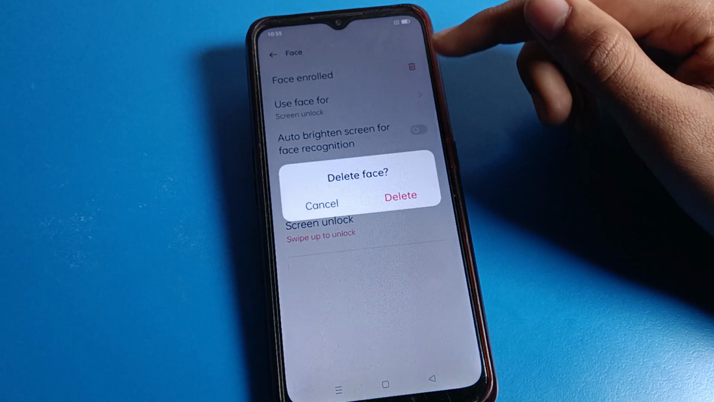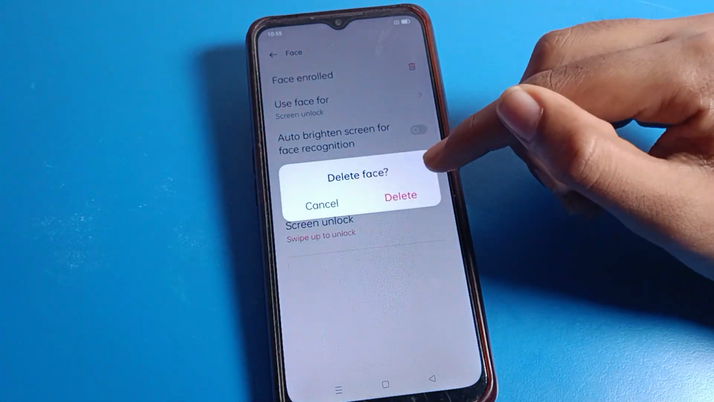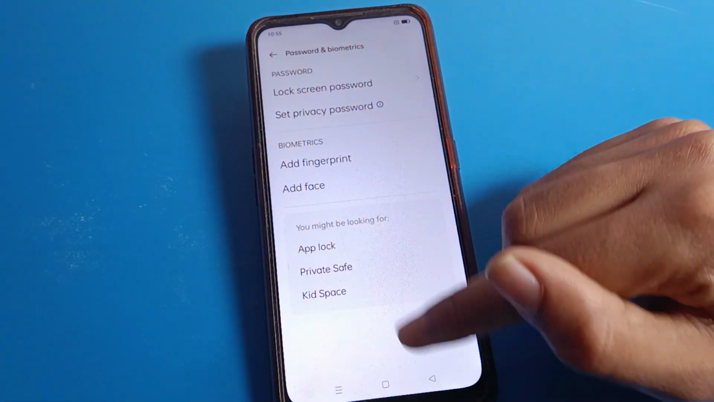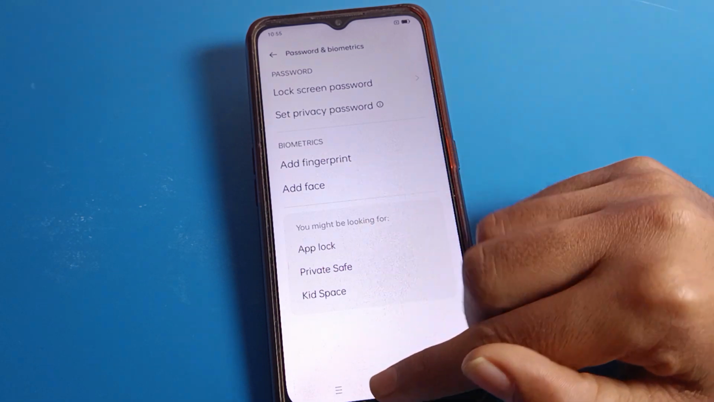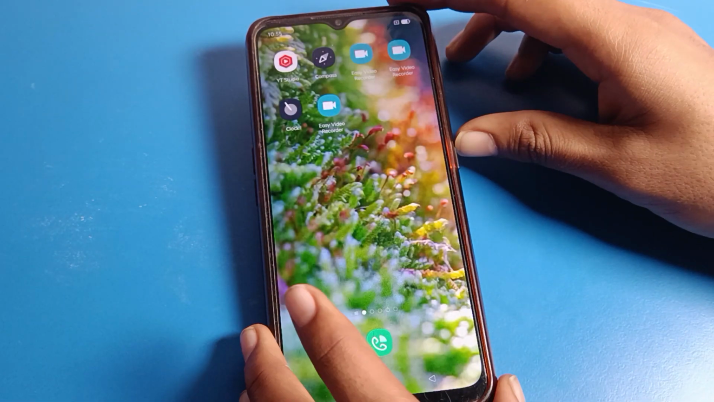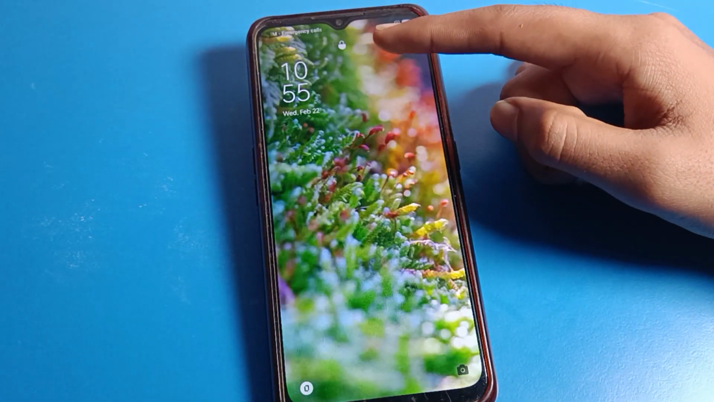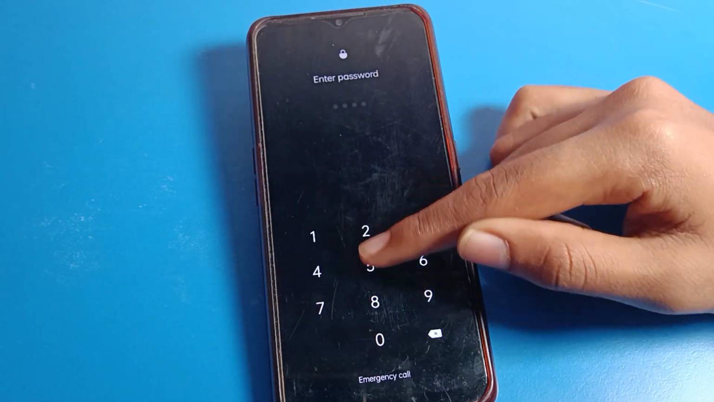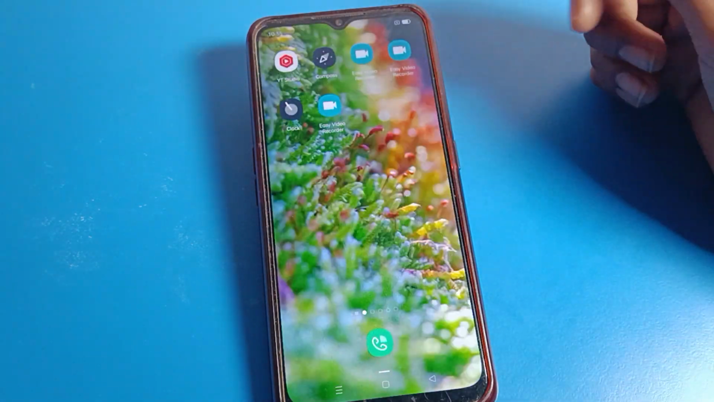Friends, I will click on the delete icon. You can see the options delete face, cancel and delete. The face lock data will be deleted. We will have to show our face again if we want to use face lock. The face lock data will be deleted, and we cannot use face lock on our lock screen.